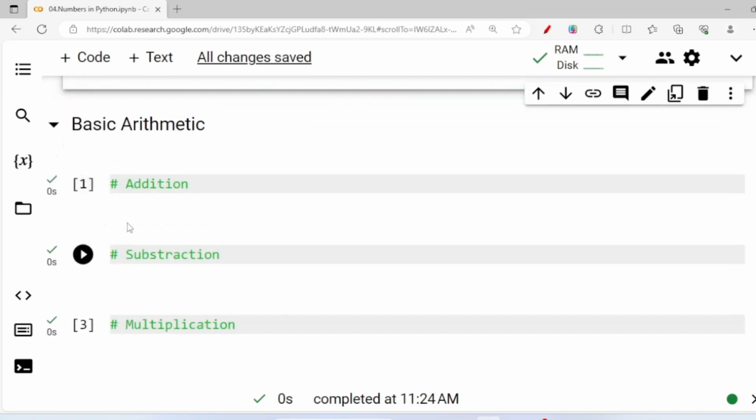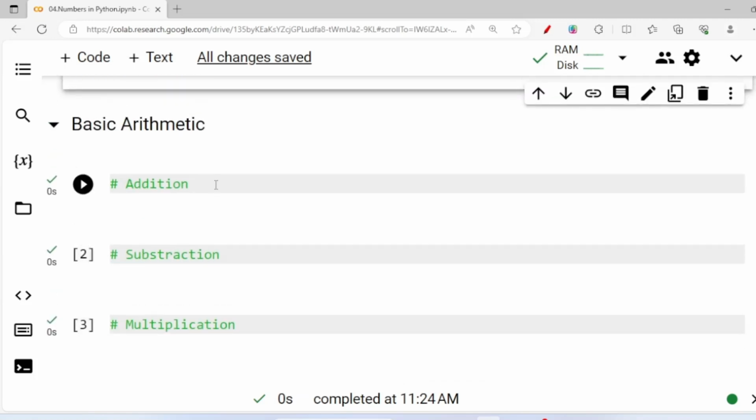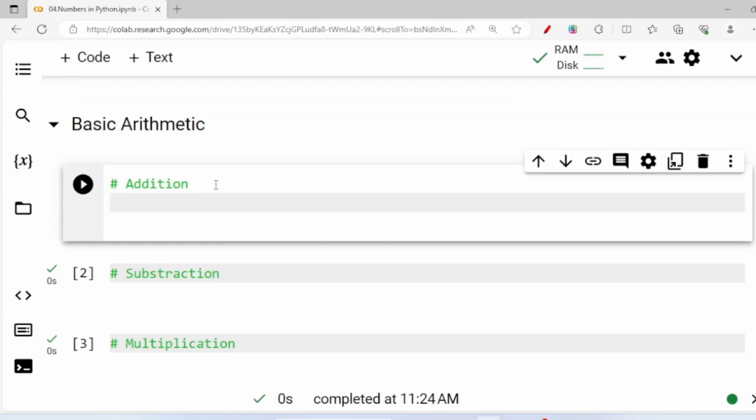Next, we will perform basic arithmetic operations using integer and floating point numbers. We have the basic arithmetic operations: addition, subtraction, multiplication, and division. We will go through them one by one. Now I'm doing integer to integer addition, and we can also perform integer to floating point addition or floating point to floating point addition. So we will get into that.